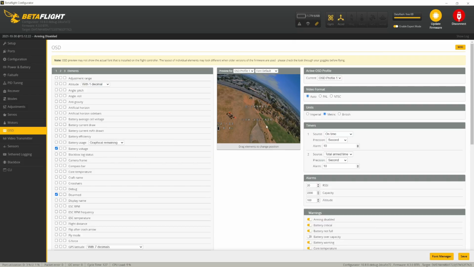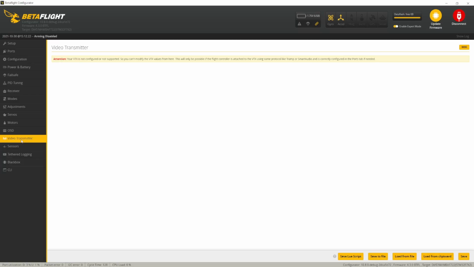Your OSD settings should be set correctly if you've pasted a diff, but you can take the time now to make sure that all of the elements are correct and in the right positions. This quad uses the DJI video system, so there's no configuration to be done in this tab. If you're using an analog video transmitter that supports smart audio or tramp telemetry, hopefully you've copied and pasted the relevant configuration over from 4.2 to 4.3 and this is all set up correctly. If not, I'll put a link down in the video description to a video that explains how to set that up.